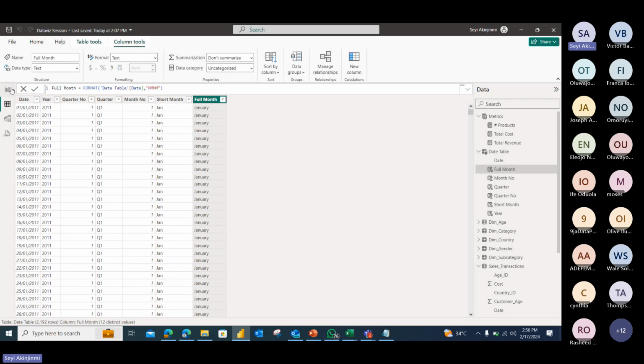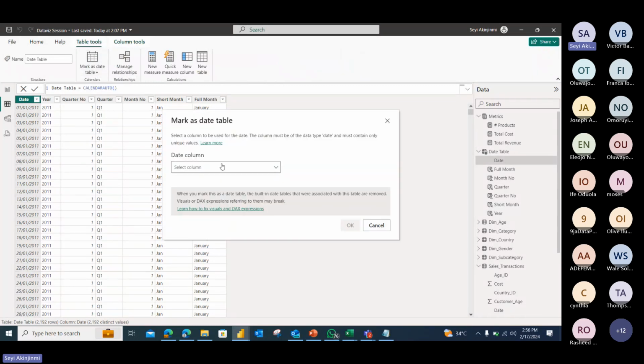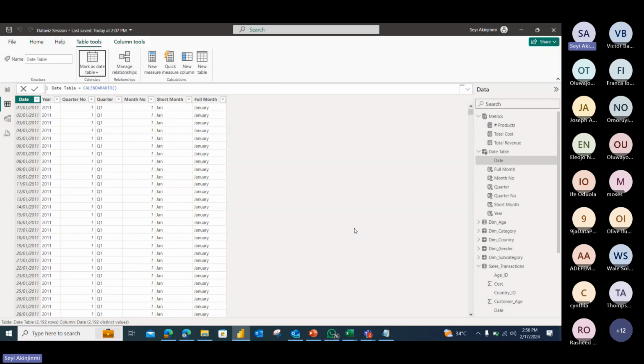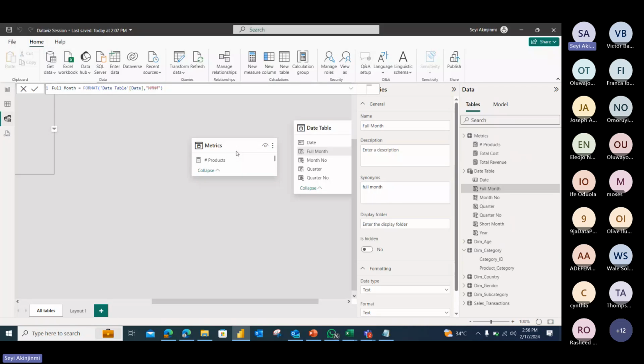Right. And then here, we need to tell Power BI to recognize this date column as our date table. Because currently we have 2 dates, one in our transaction table, right? So that it doesn't get confused. So we have a date table. Now we have our calendar. This is our calendar table now.